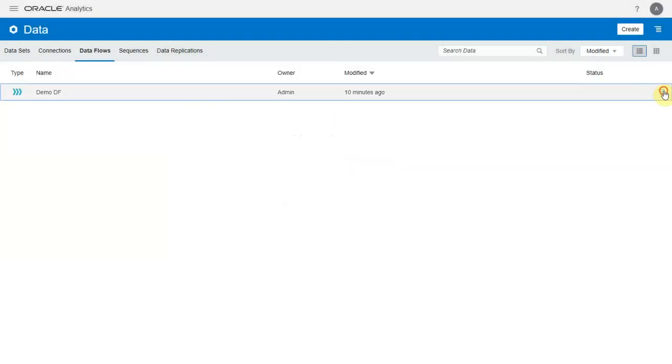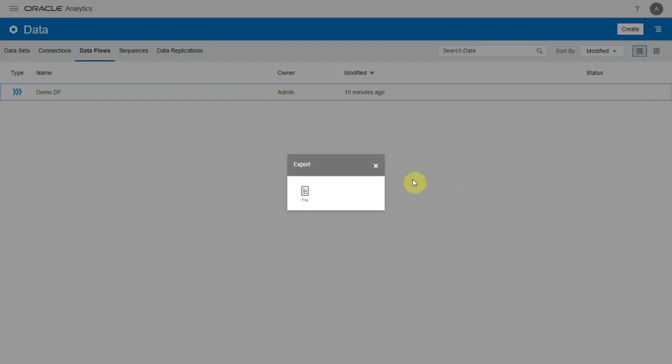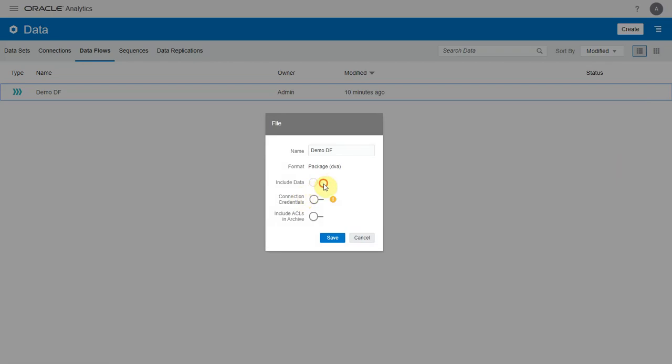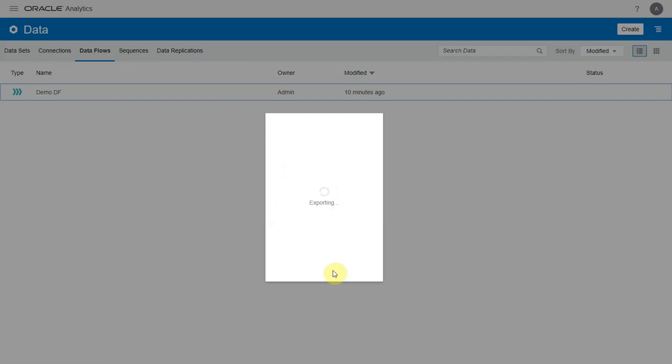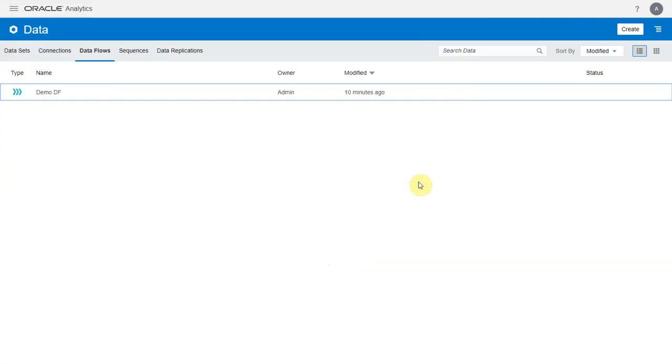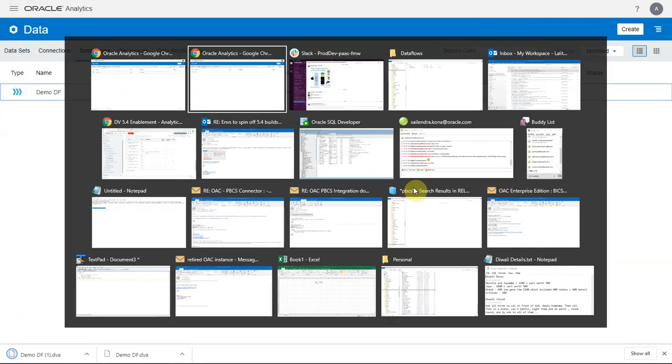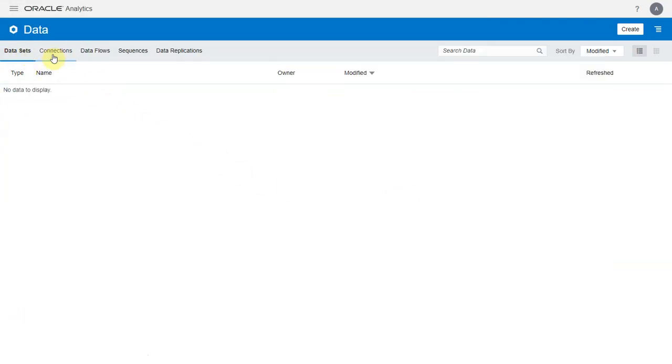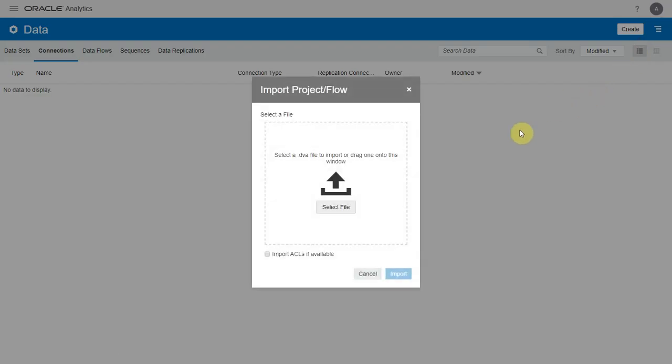Now let me go back to my source instance and export the data flow again. And this time I choose to include data as well as connection credentials. Let me save it as a new DVA file. Let me now go back to my target, which is cleaned up and empty, and I will go and import the new data flow DVA.